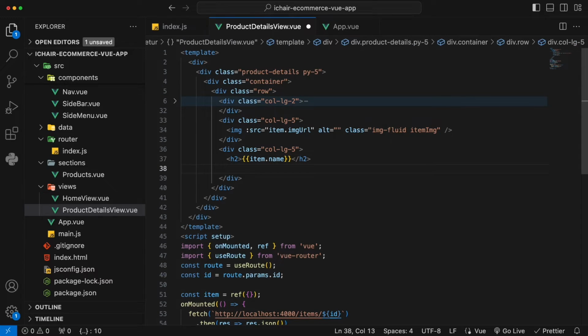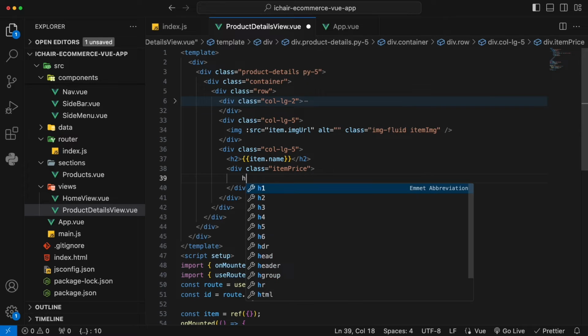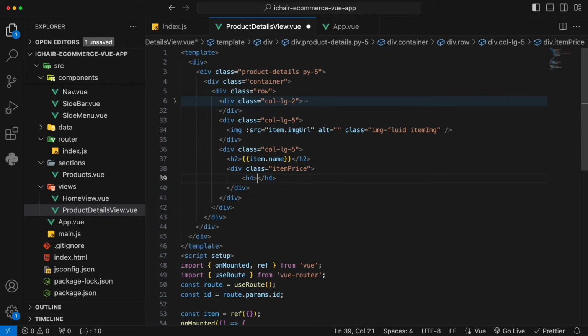And below that name, we're going to show the item price. So here we say div.item-price, like so. Inside this item price, we're going to conditionally render the price depending on if the product has a discount or not. So here in the first part, we're going to load the price in the h4 tag, and give a class of price.